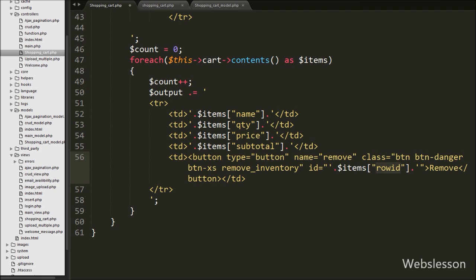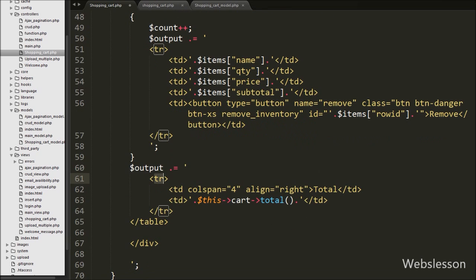After defining item details in table format, now we want to display the whole total of the cart, so we again write the $output variable and in this variable we append HTML code and between this we write $this with the cart library object cart with the total method. Here the total method will return the total of the whole cart.